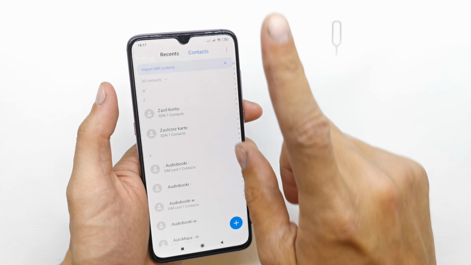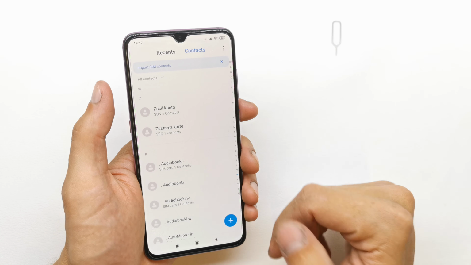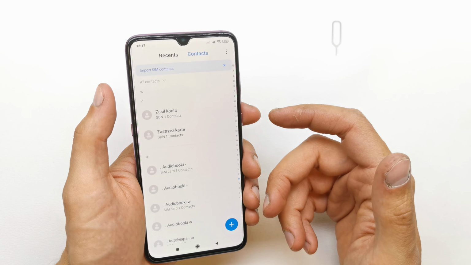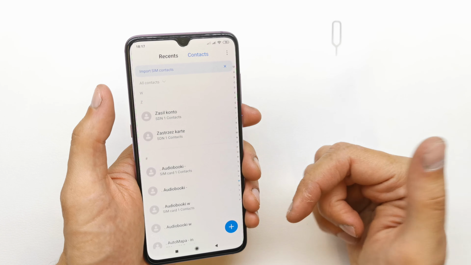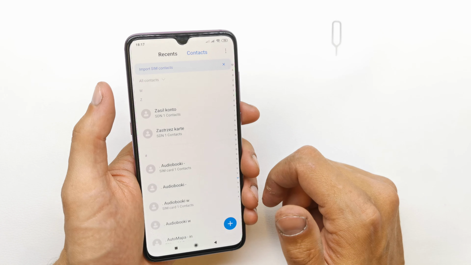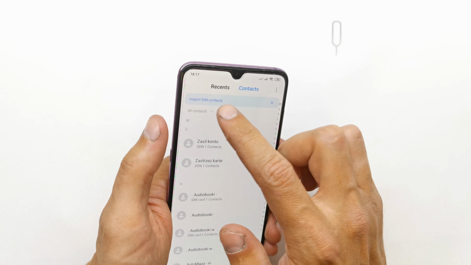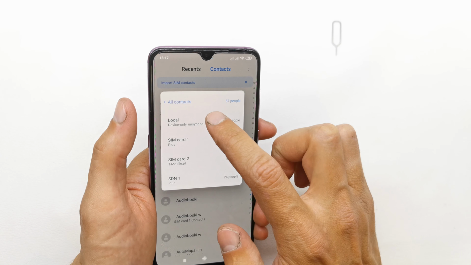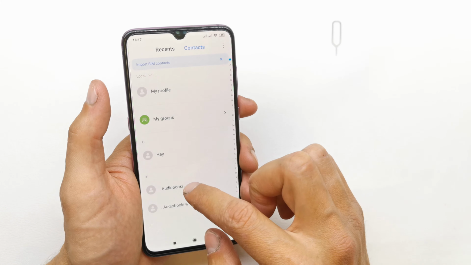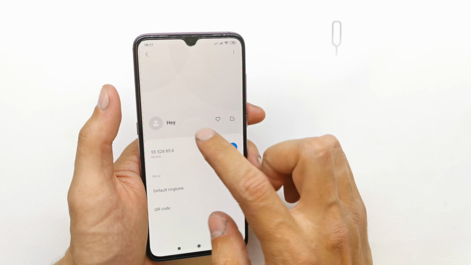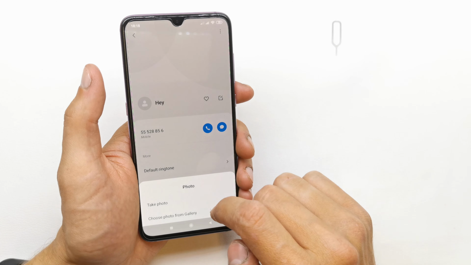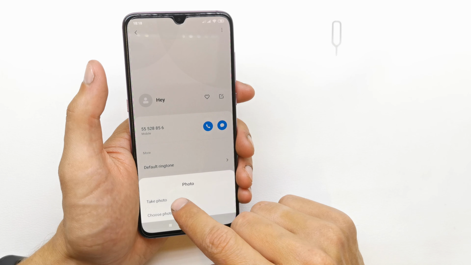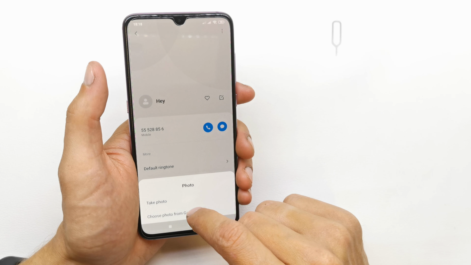you can't set it if you have the contact in your SIM card. So before you can import or export, check my other video to see how it's done. For now we're gonna choose the contact from the local device like this, and now tap on this person here, and of course you can take a photo or choose a photo from the gallery.